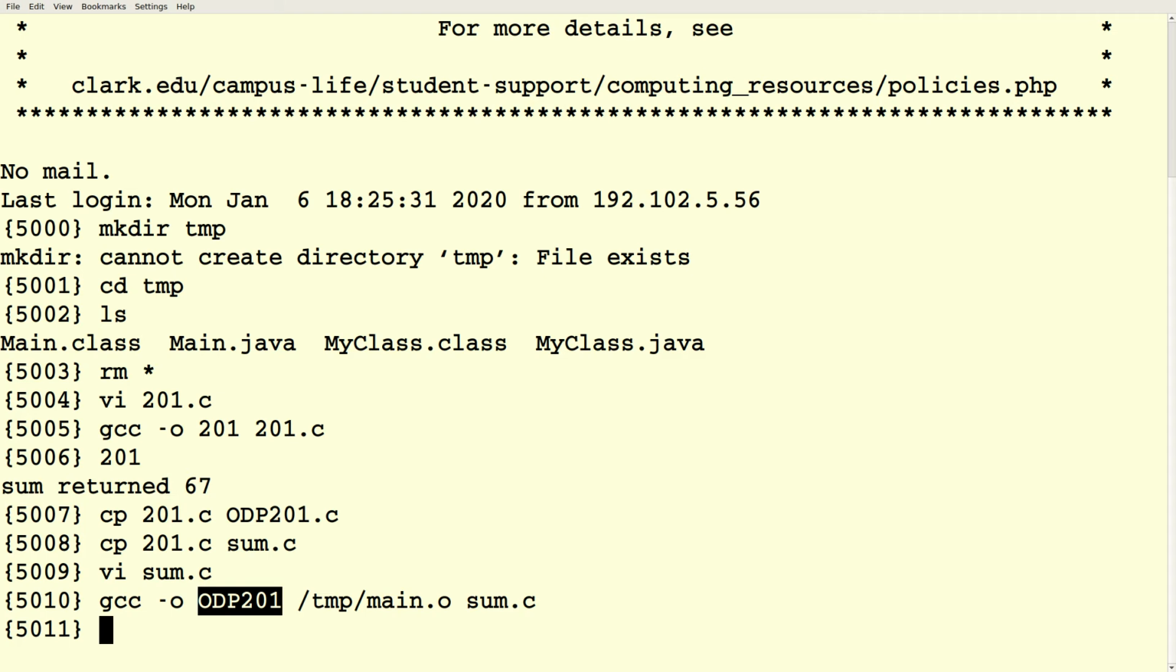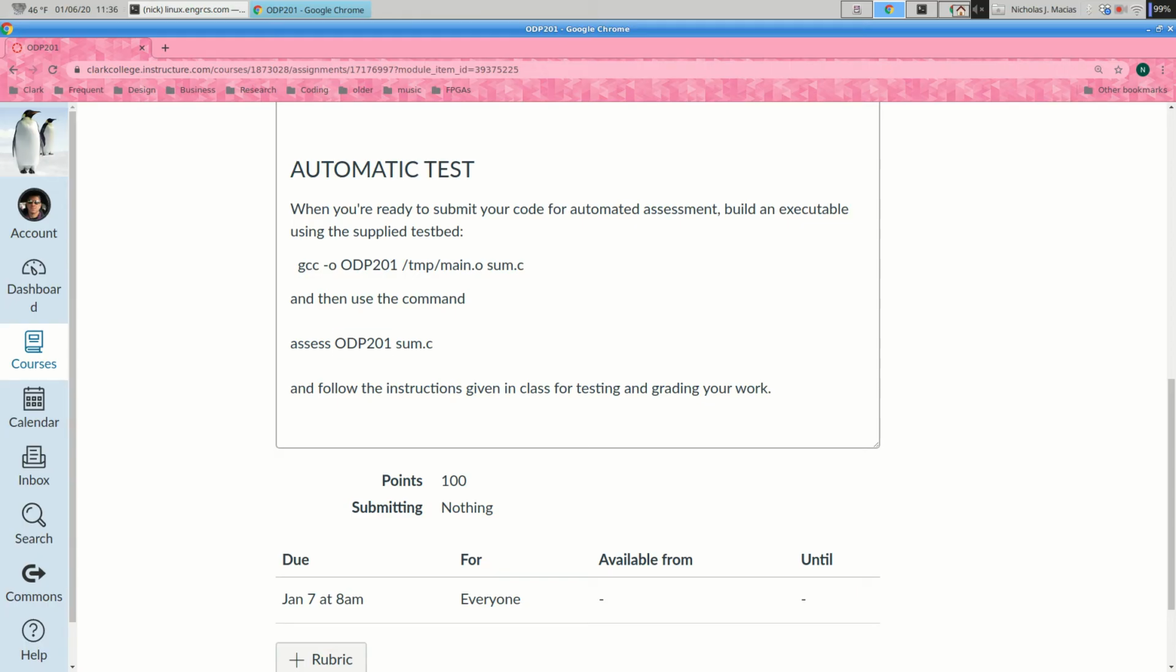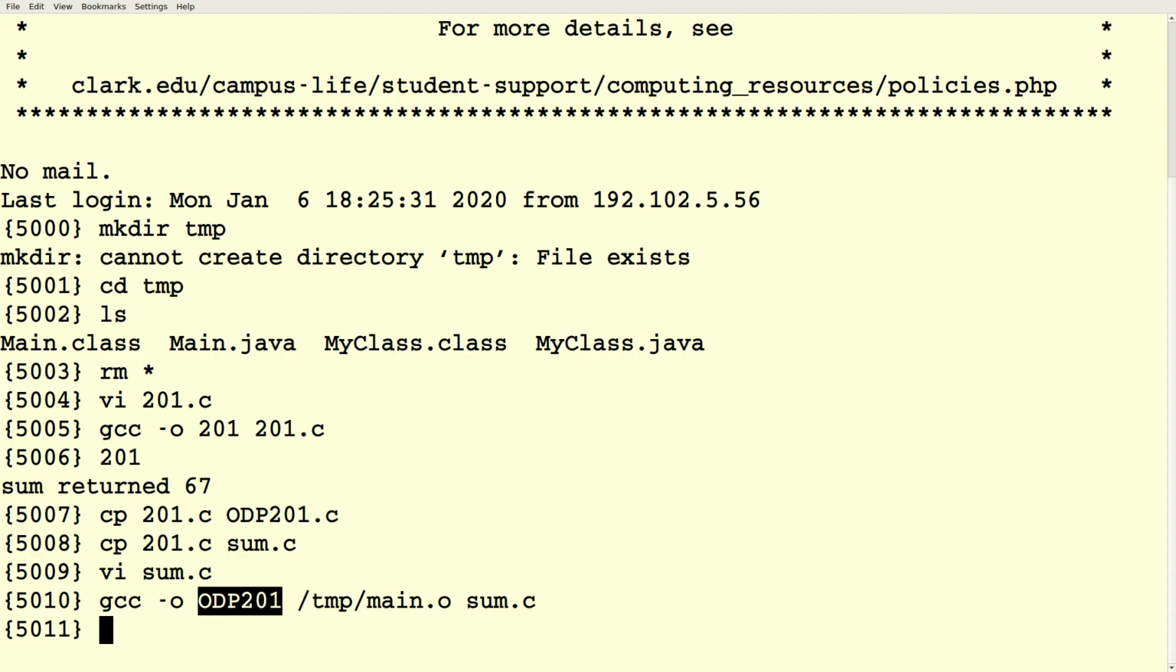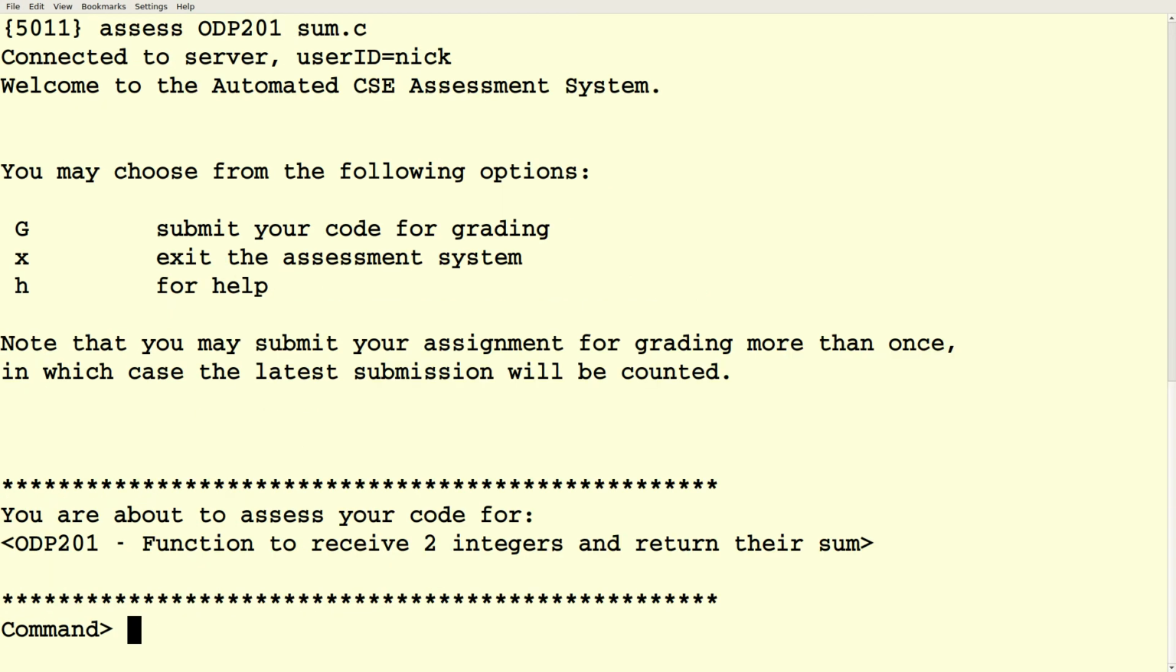You can call sum.c whatever you want, but pick reasonable names and don't just keep reusing the same name from one ODP to the next, because eventually you'll get confused and that wastes a lot of time. So my executable program is called ODP 201. Okay, so to assess it, say assess executable program, source program. So assess ODP 201 sum.c.